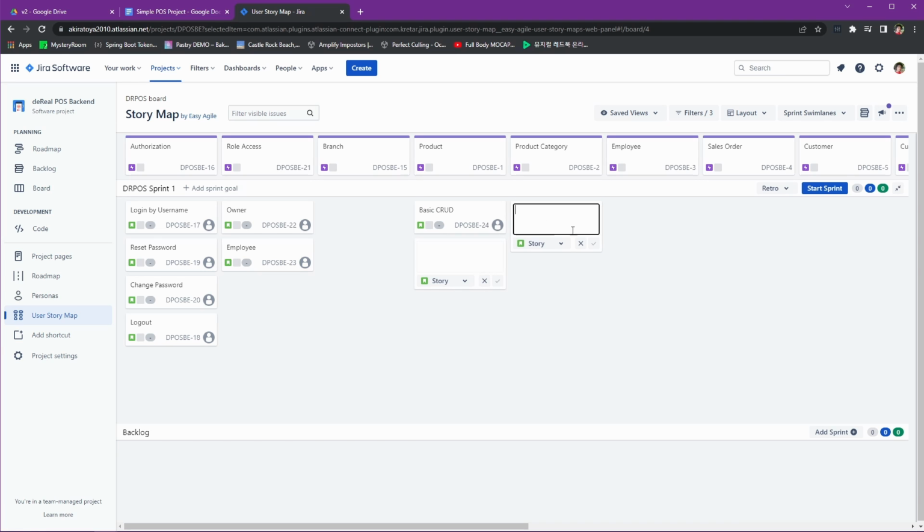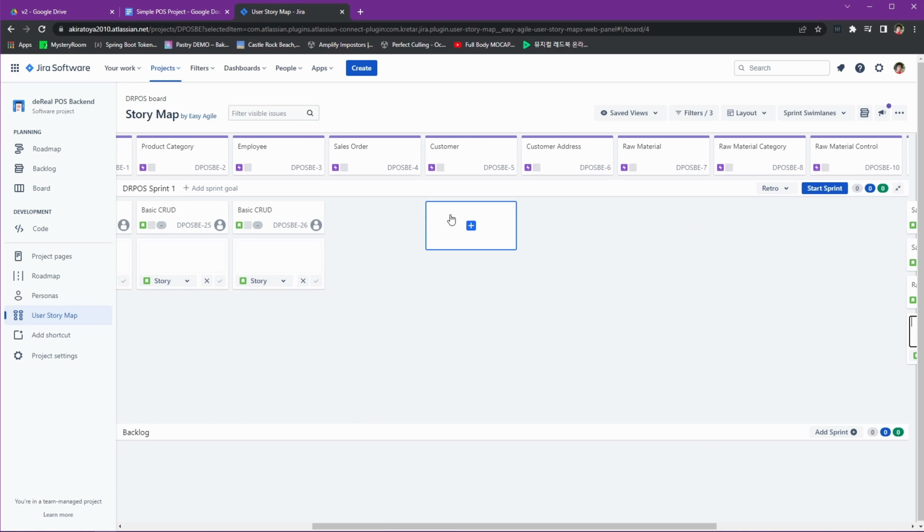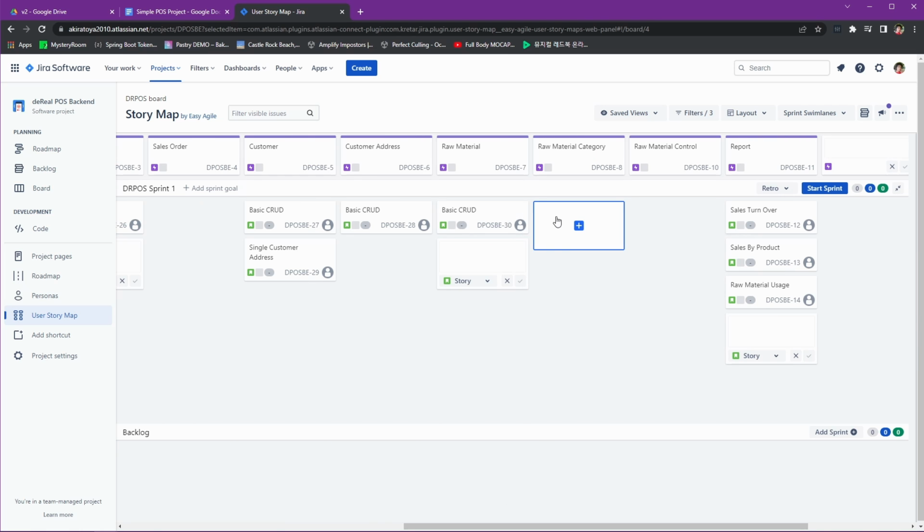It's the same for product category, employee, customer. I think it's almost fixed that there's only one address for one customer. Let's write it down into a submodule of customer. Raw material and raw material category also need basic CRUD.